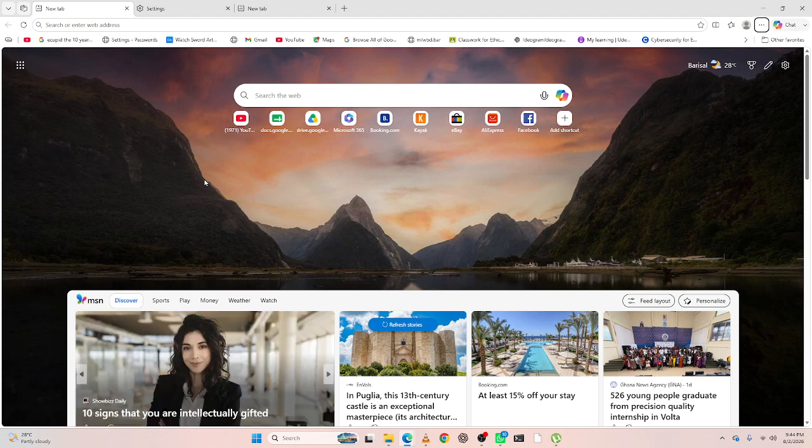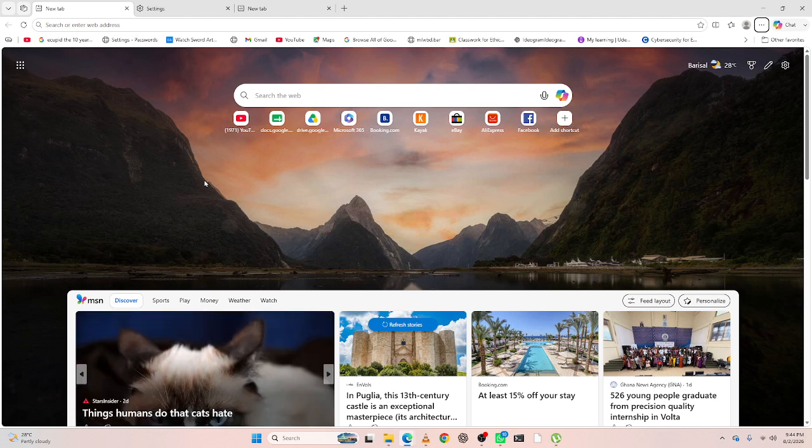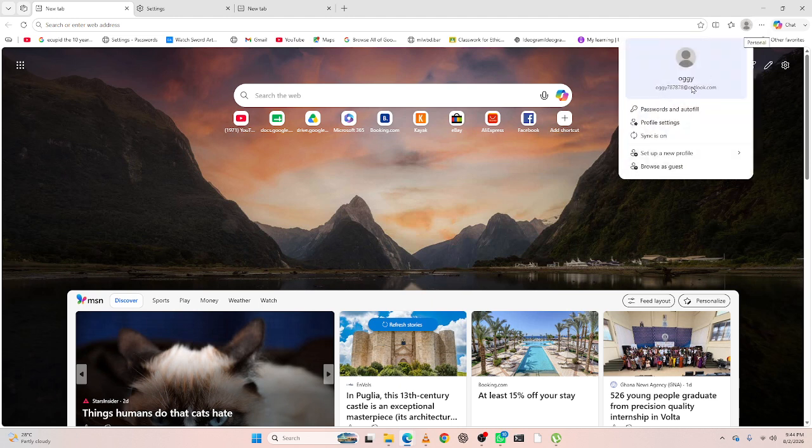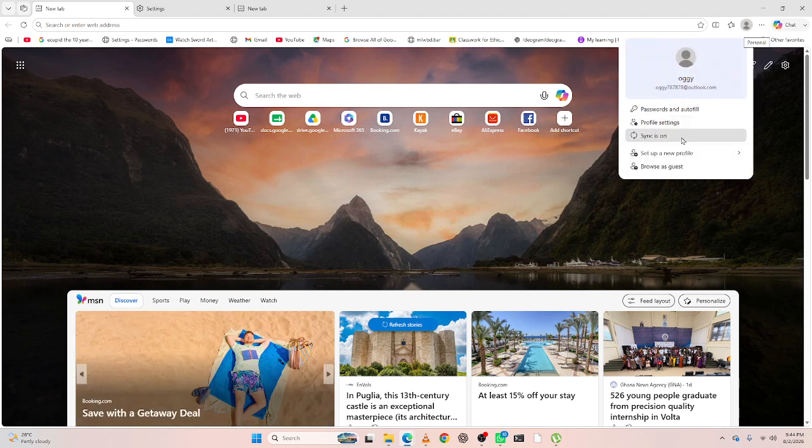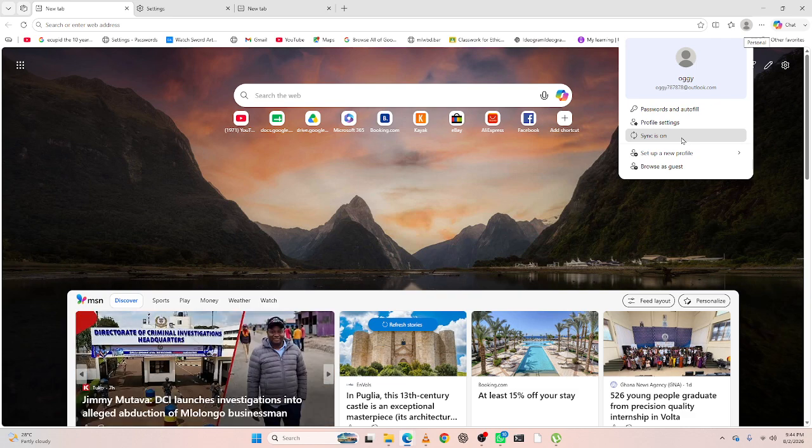So let's get started. First, sign in with your Microsoft account and configure the basic settings. Enabling sync allows your bookmarks, passwords, browsing history, extensions, and settings to stay updated across all your devices.